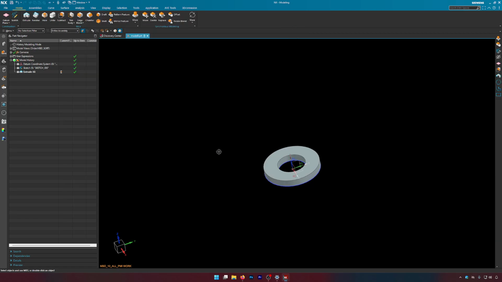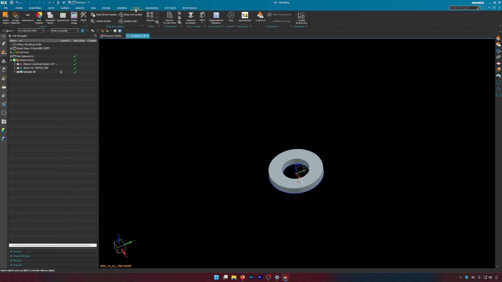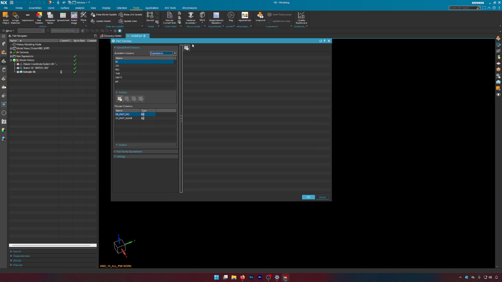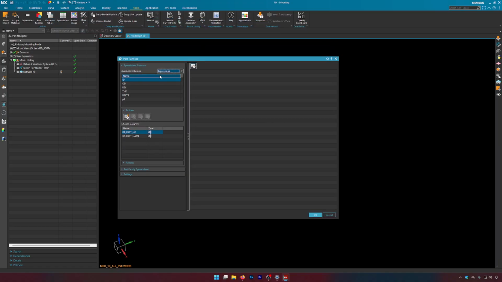Now, to create a part family, what you have to do now is you have to go over here into the Tools tab, and then you're going to go ahead and execute this guy here that says Part Families. After selecting Part Families, you can see that it asks you to select first a column, or what the columns are going to be, and then it's going to ask you to input all of these numbers by yourself. So you can honestly make a part family have all sorts of things. For example, these are just the expressions that we put in there, ID, OD, THK.